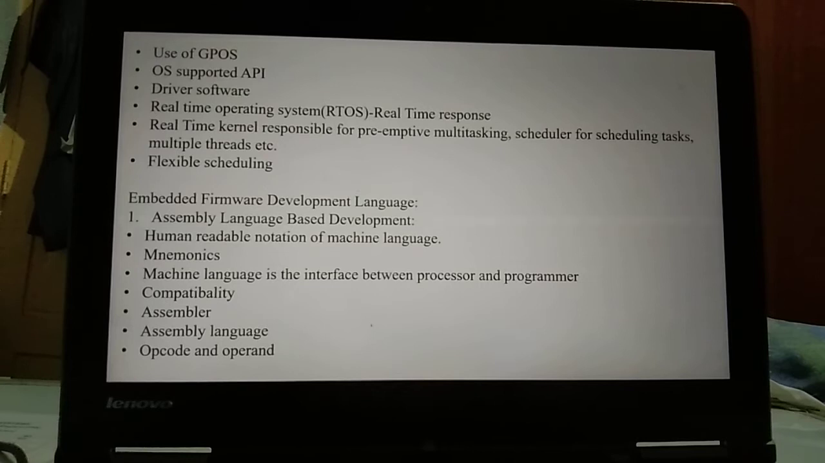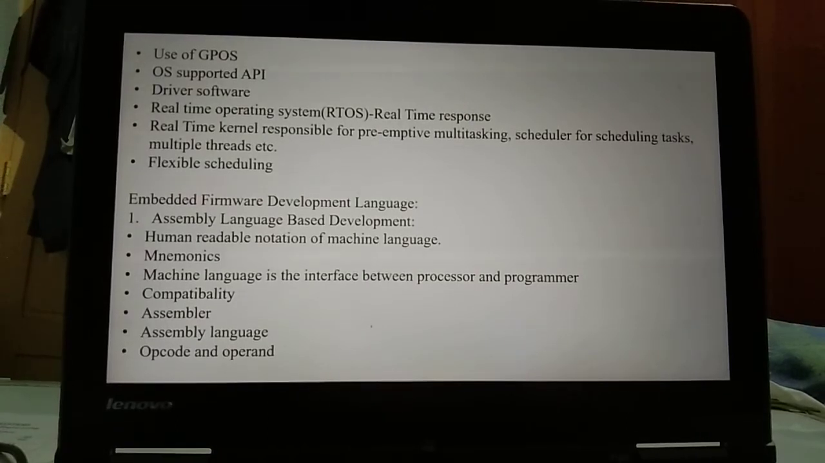Embedded firmware development languages. First one, assembly language based development. Assembly language based development uses the human readable notation of machine language. Machine language is the processor understandable language.